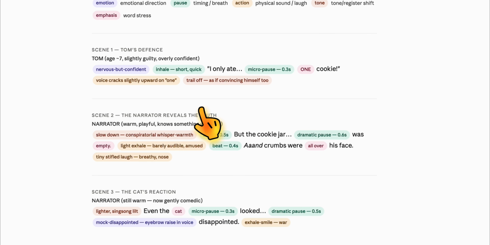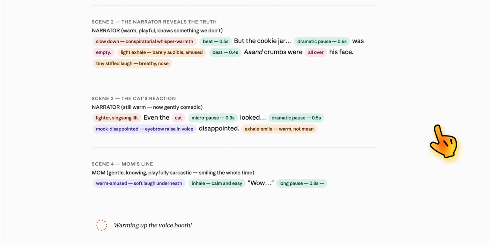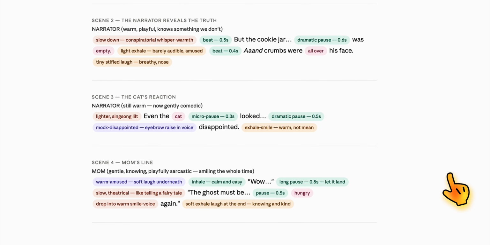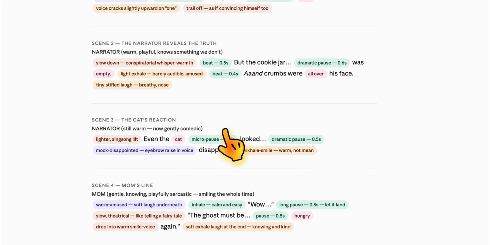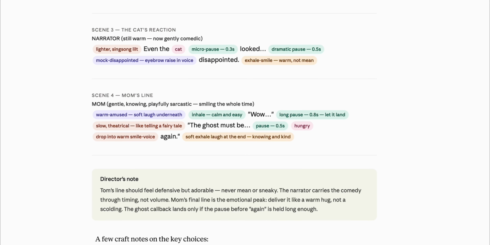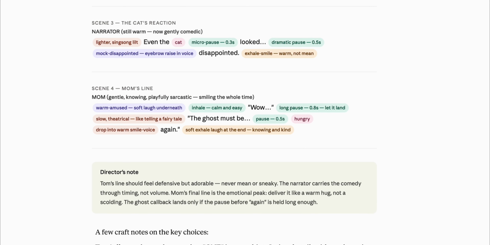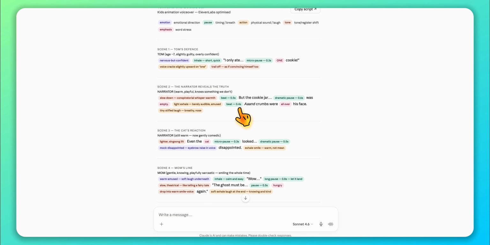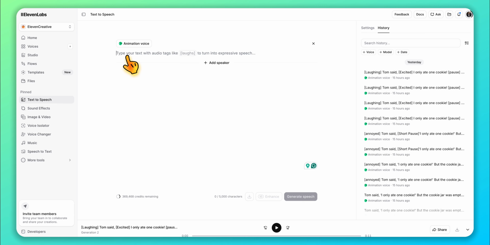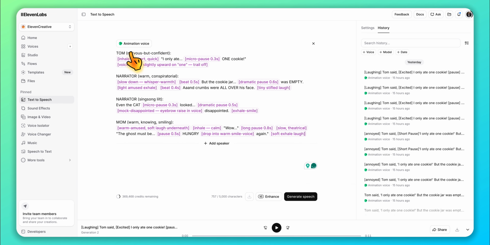Every pause, every emotional beat, every delivery shift, placed exactly where it needs to be. There's a lot of tags in there. That level of precision is almost impossible to do manually. And honestly, it would take most people hours to get right. So now, without wasting any time, I'm going to copy the full Claude-enhanced script and paste it directly into Elevenlabs.